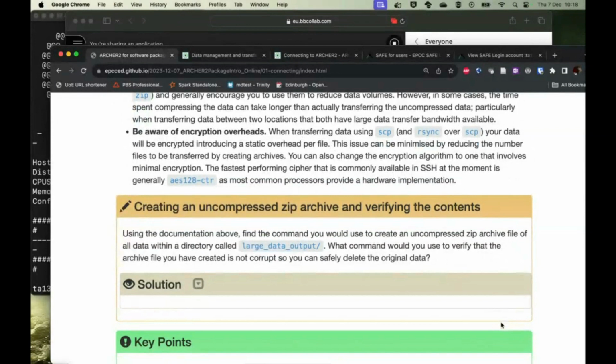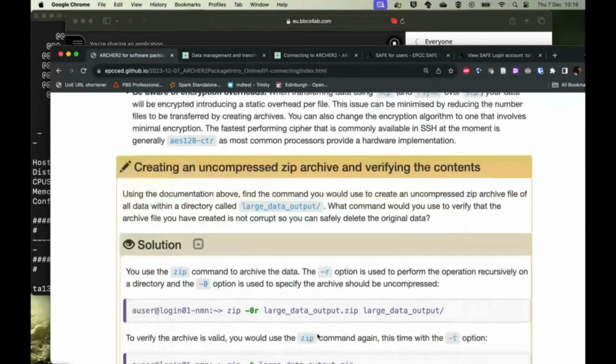We're a bit short of time, so I'm not going to do this exercise. I'm just going to show you the solution, because we're a little bit behind here. So it says use the documentation above to find the command you'd use to create an uncompressed archive file of all the data within a directory, and then what command would you use to verify the archive file you've created is not corrupt, so you can safely delete the original data. That's the other thing we haven't mentioned. When you create an archive file, you should always check that it's intact and uncorrupted before you delete the data that you used to create the archive.